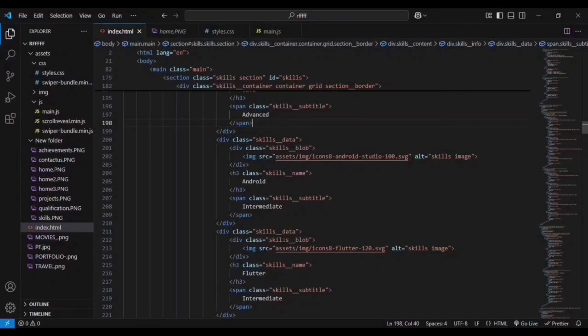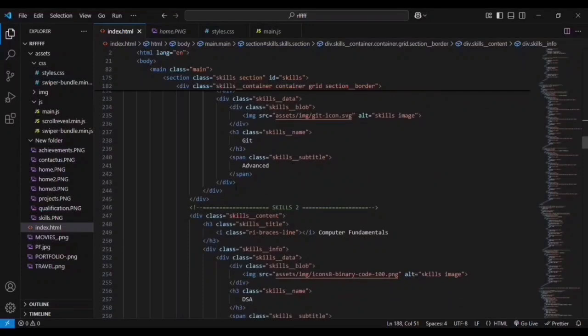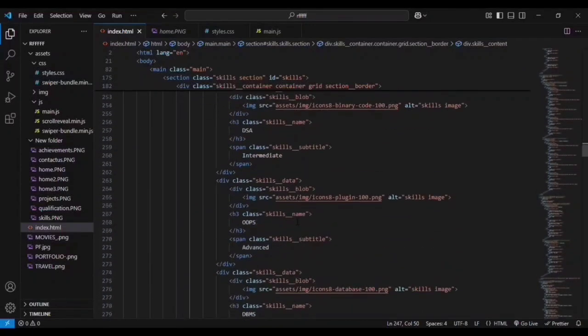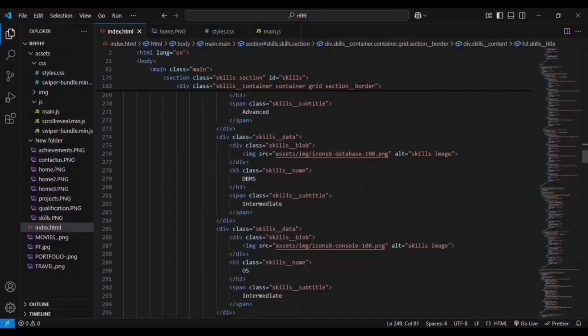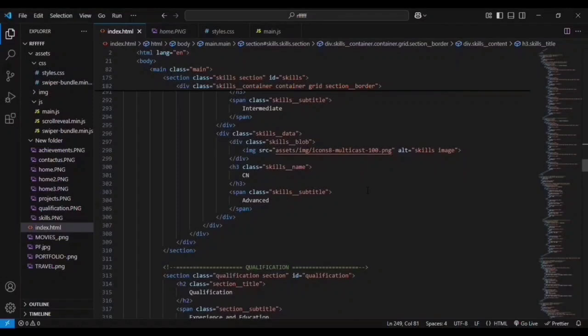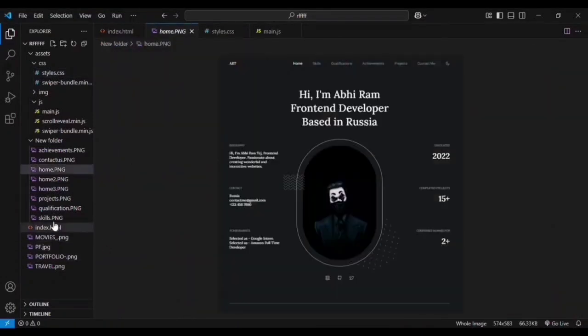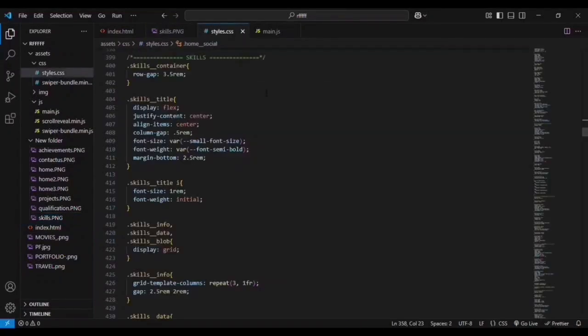The entire skills info code is copied again. The skills content is copied again and pasted for adding a few more, that is computer fundamentals, in which we are using DSA, with the same code that we used for the first skills content. Go to the CSS. Let me show you the image. So this is the skills image. We have two sections. Skill section 1 is software development. Skill section 2 is computer fundamentals. Two sections of data. Then we can go to the standard CSS file.